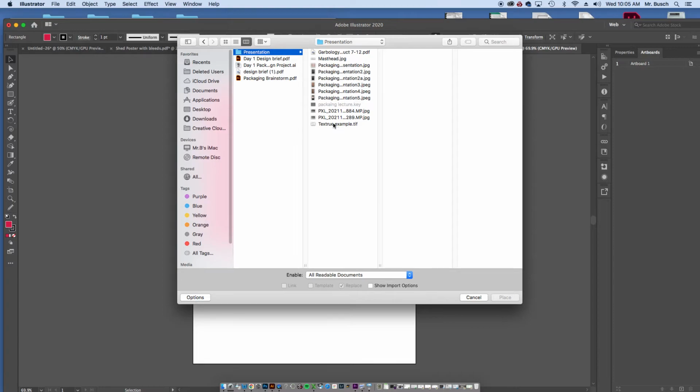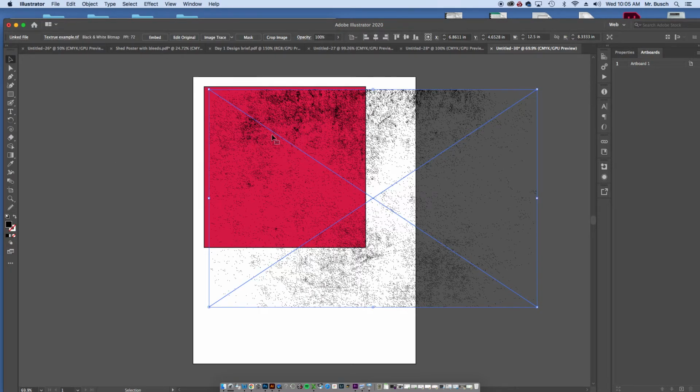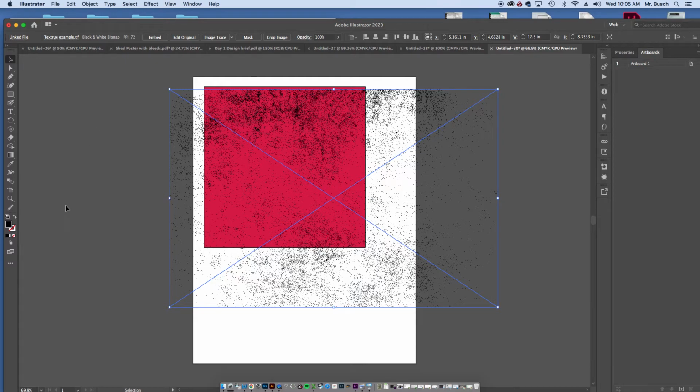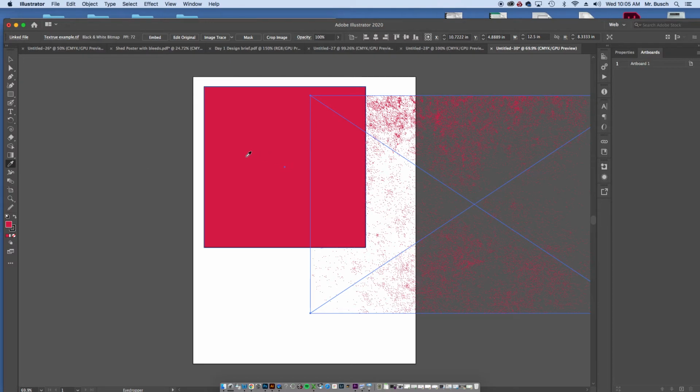And here we are. There's my texture tip. Click Place. And I can click one time. And the best part about this is now it's clear. I can see it there. I can also change the color of that. So I'm going to eyedrop over this red right here. And there it is right there. It also changes it to red.